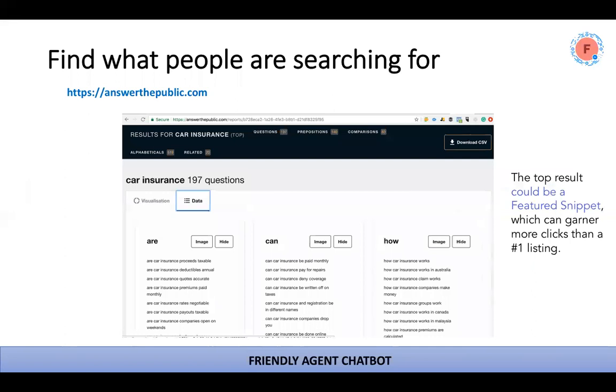Now we talked about focusing on what people are searching for. One good website to do this analysis is answerthepublic.com. When you go to the website, you can put in any keyword, and it will give you what kind of questions people are asking. This in turn will help you in coming up with long tail keywords for your own product or service. For example, when we type car insurance, it is giving 197 different kinds of questions.